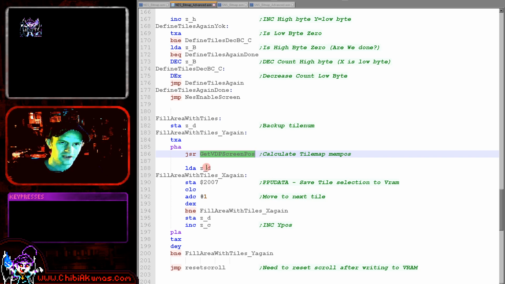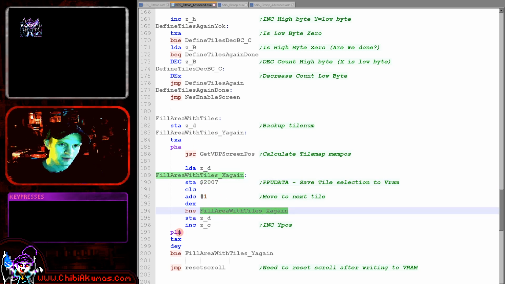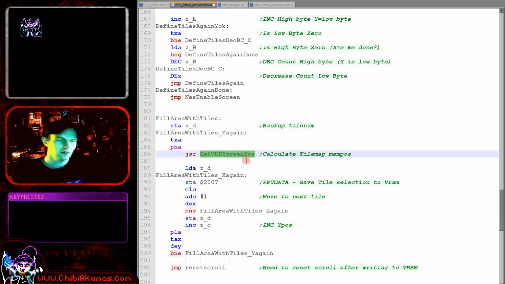So we're just incrementing D here, repeatedly storing to 2007, which is of course automatically incrementing whenever we write to VRAM. And we're just repeating for the X line. When we get to the end of the X line, we're then just doing the next Y line, increasing the C here, which is the Y position for get VDP position. And that will just sequentially fill that tile map graphic to the screen. So that's really all there is to it, to get that little Chibico character to the screen.